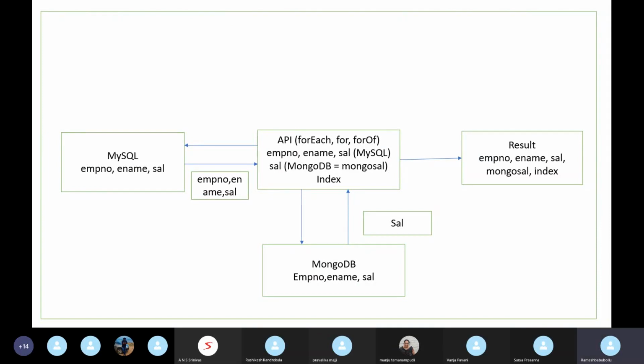Index means, suppose in an array 5 objects are there, so we can give the object number in that array by using index. That thing I also want to explain in this session. Finally, I will get EMP number, ename, salary from MySQL, and based on EMP number, I am going to connect to MongoDB, fetch the salary, and append it to the result set along with the index.